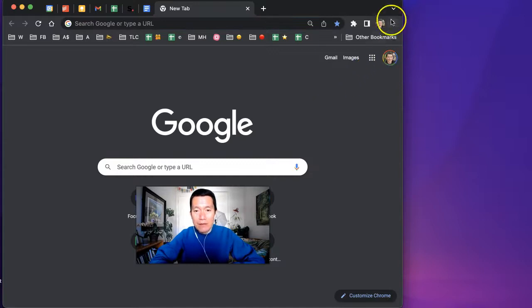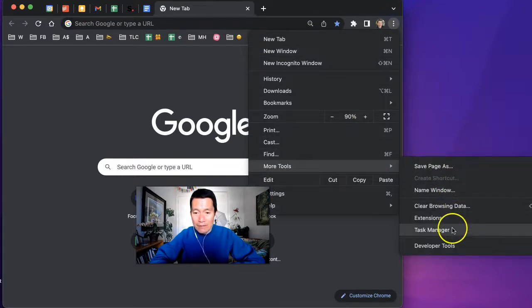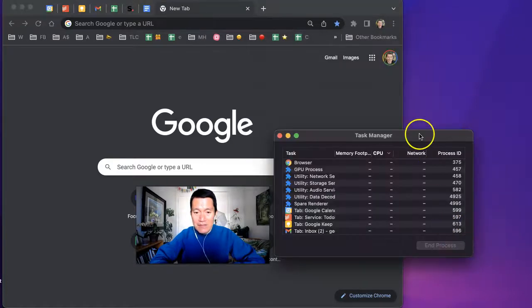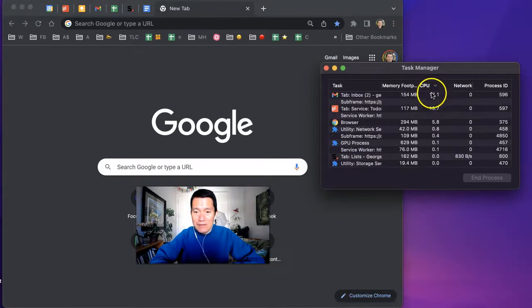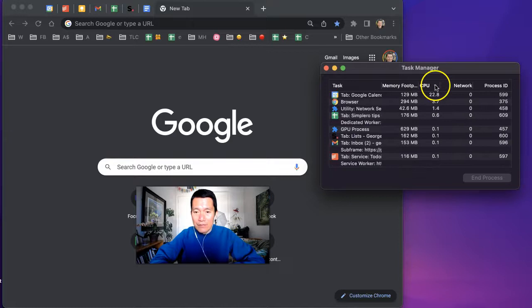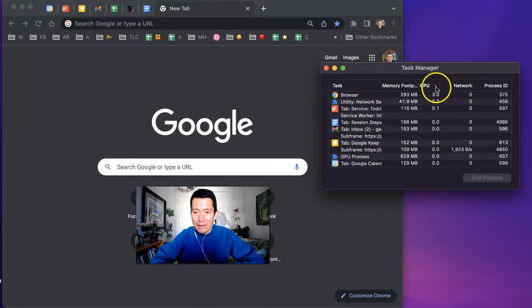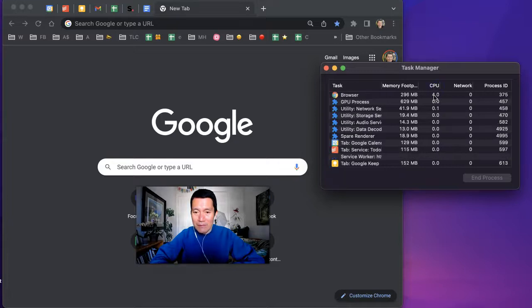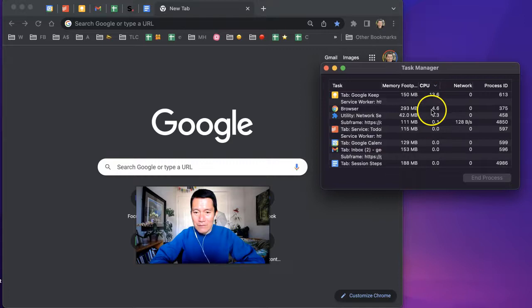In Google Chrome, click on the three dots on the top right, click More Tools, and then click on Task Manager. And then this is going to come up. Give it some time, and it will start to track the CPU. And if it's not already tracking the top CPU number at the top, you can just click the CPU several times until you see that the top number is always at the top.